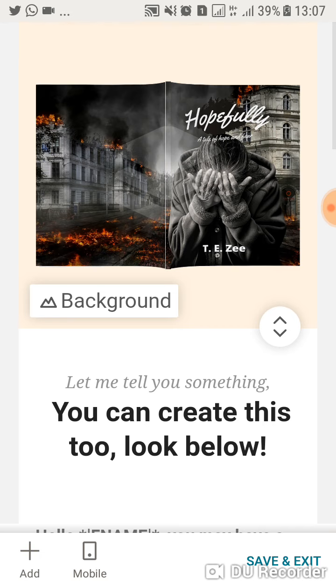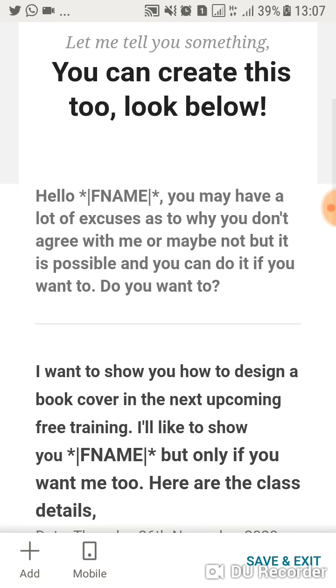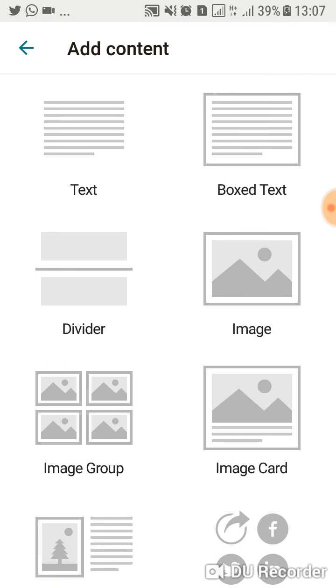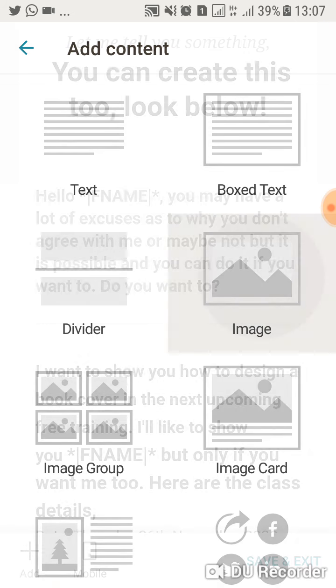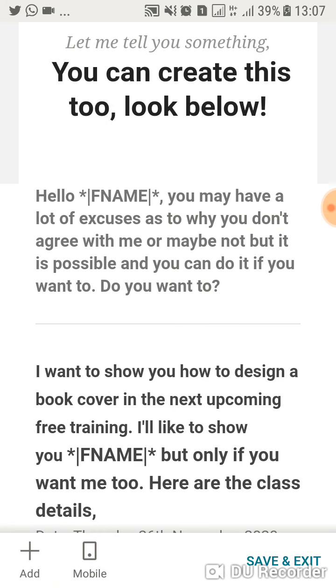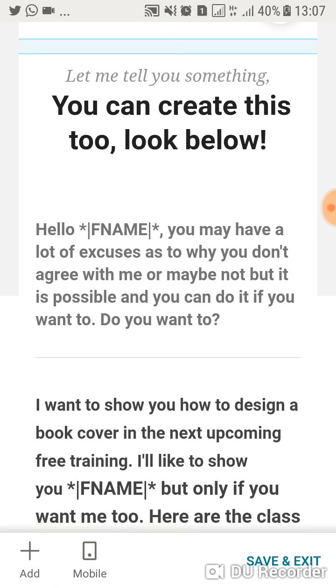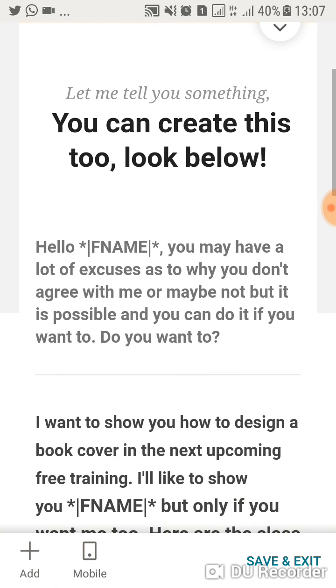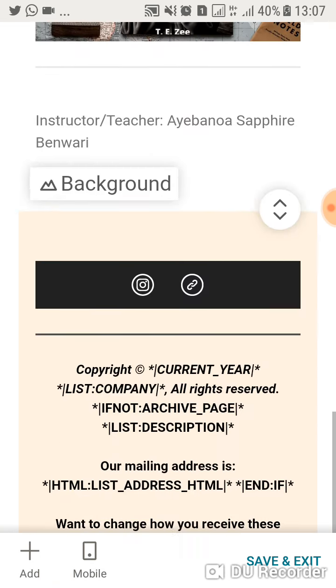If you want to add to it, you can go ahead and say add. So let's say you want to add another place that has an image. You can go ahead and do that. So you can go ahead and say add.